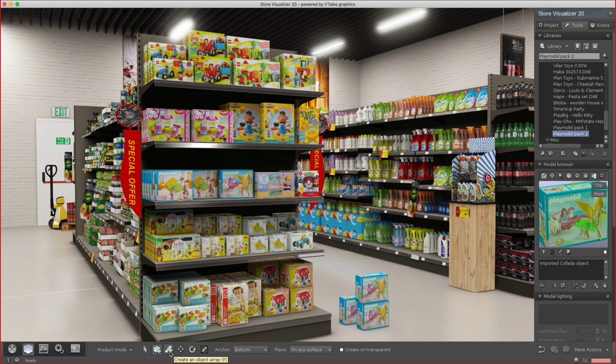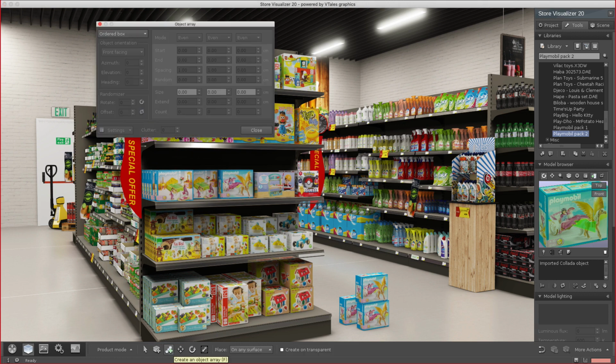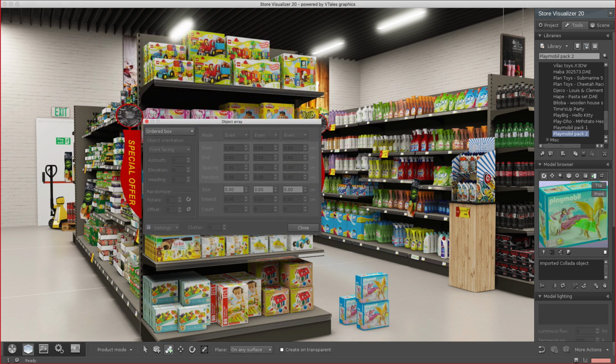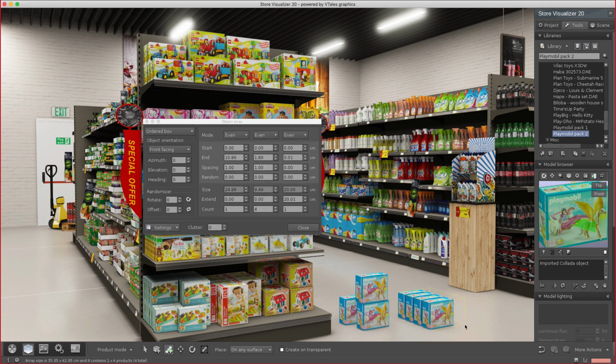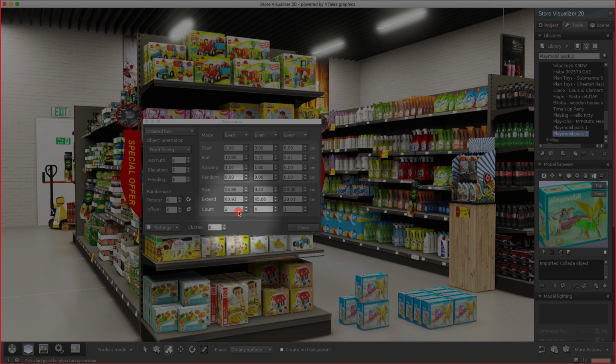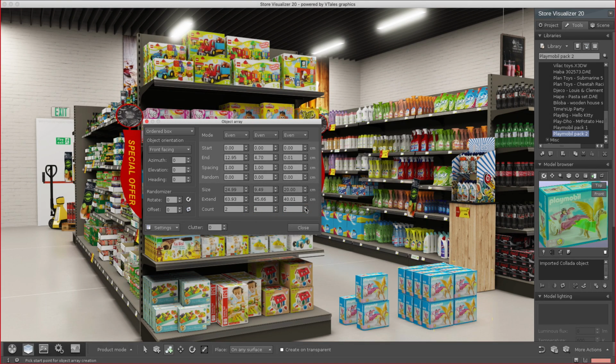Or we could do a matrix place. So using the F key, we have our matrix interface. And then it's a matter of clicking and dragging in the X and Y direction. If you want to stack these things up in the third dimension, in the Z-axis, you would come into the interface and you can see here X, Y, and Z. So I would just increase the count right there on the Z-axis.